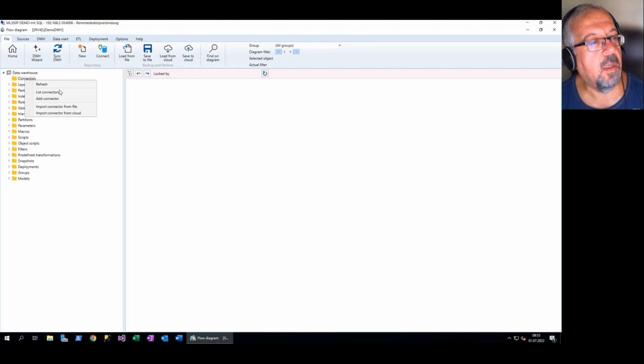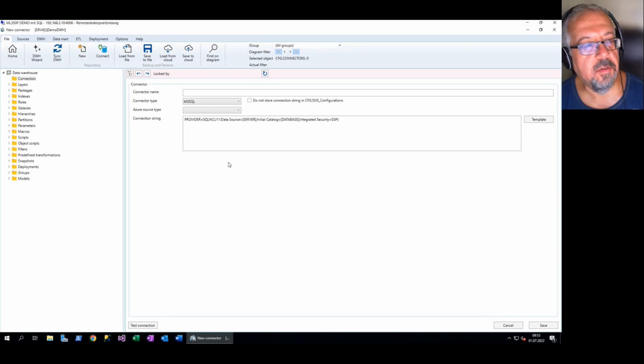And now I will add a connector to my data source. I will use the AdventureWorks database of Microsoft, located on my SQL Server, and use it to create a new data warehouse. Now I add the new connector, and we support different kinds of sources. Here you can see them.